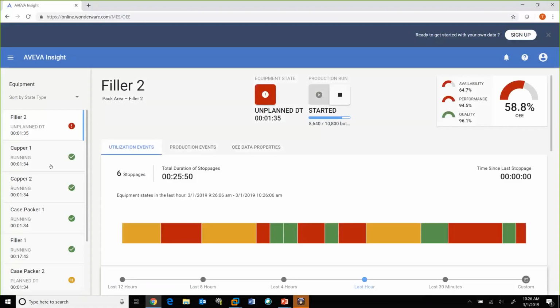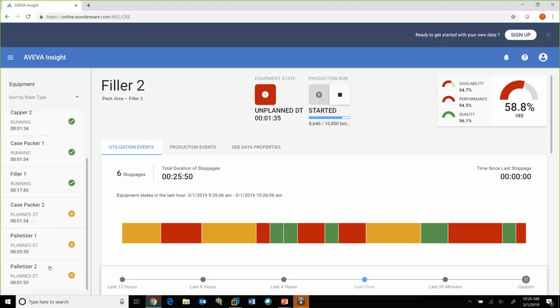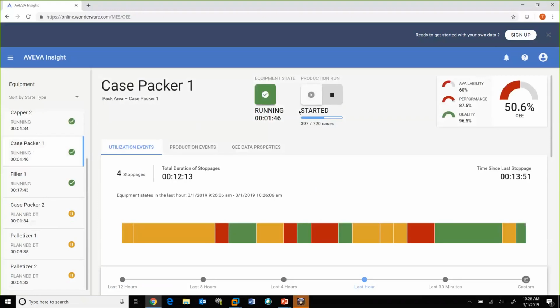And over on the left, we have all of our imported equipment. So we have some fillers, cappers, case packers, and palletizers. And let's view case packer 1. So I can see its current equipment state, that it's running, and that it's in the middle of a production run. I have the ability to stop the production run if I want as well.